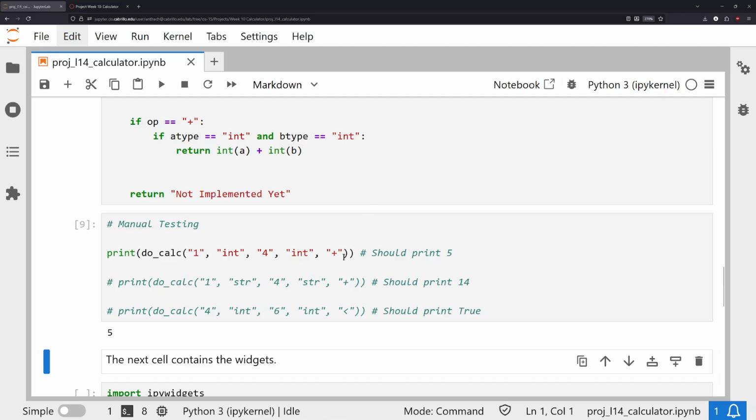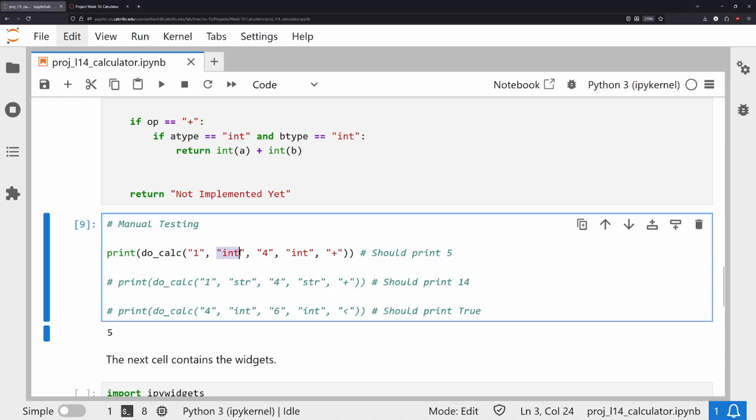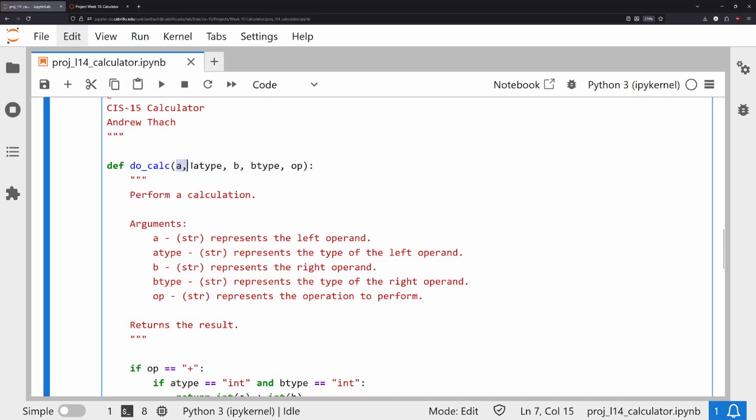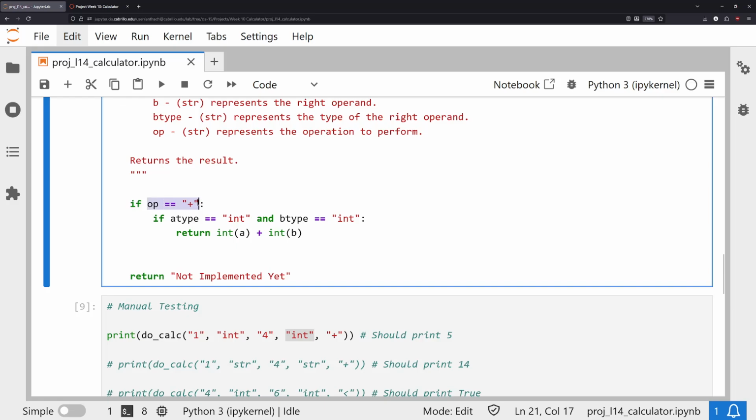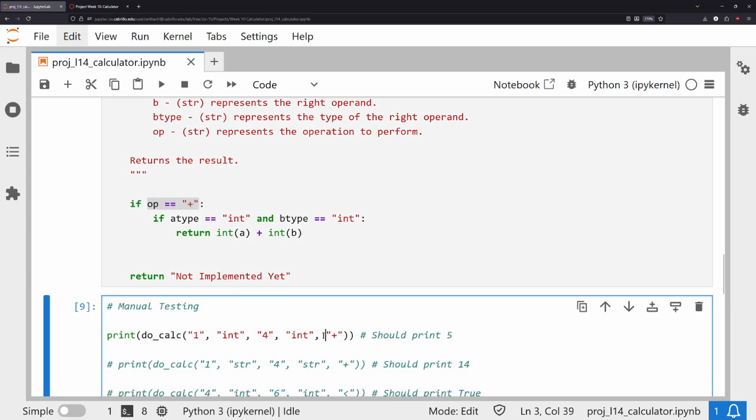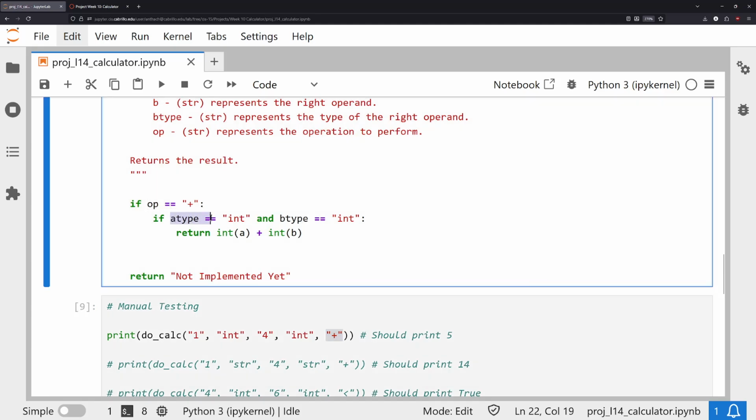Okay, so let's trace what's happening. Just focus in on these ints right here. These are the A type and B type. These two get passed up into these arguments. Operation is equal to plus sign because we did pass a plus sign. This does become true, so we end up converting the strings to integers and returning the sum. All right, people cool with this?